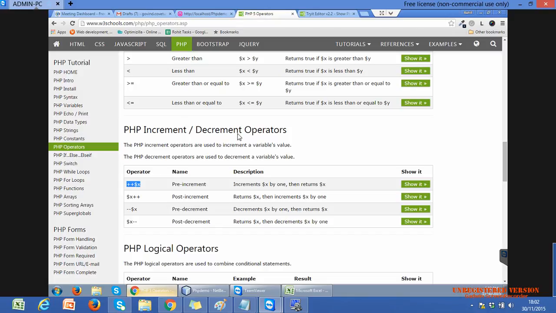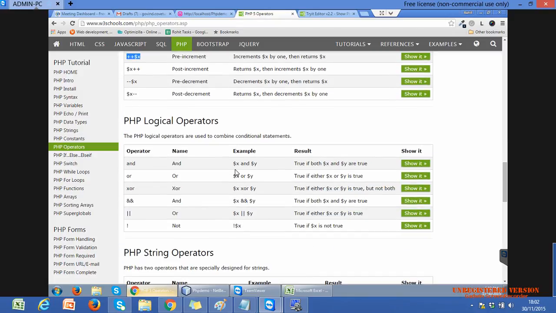Let's see the next operators, the logical operators. Logical operators are usually used in conditions, meaning you can use them in if conditions and if-else conditions. Mostly these operators are used in conditions.